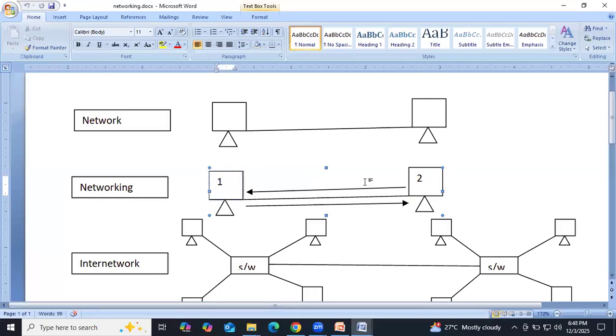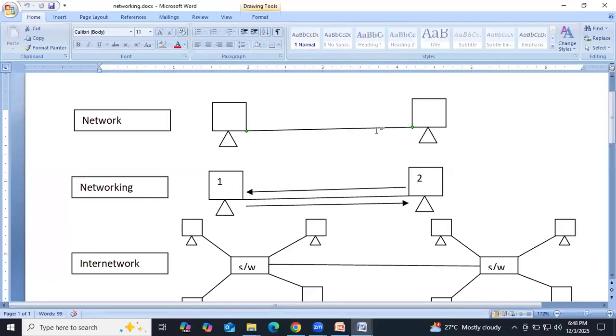Machine 1 tries to send data to machine 2, and machine 2 provides the response to machine 1. This is called networking. Network means only connection. It doesn't have the communication. Got it, guys? So network means we have two different machines, and we establish one medium between both the machines. That is called a network.